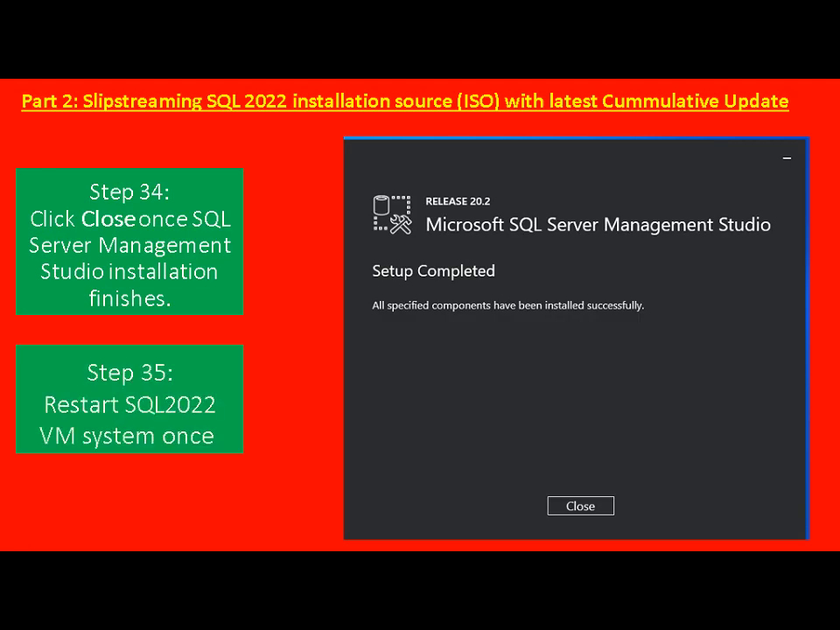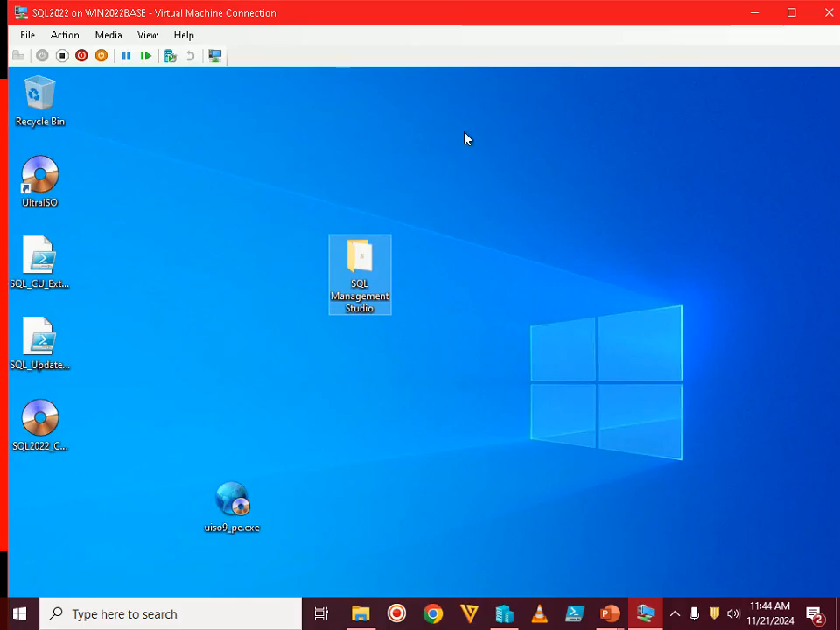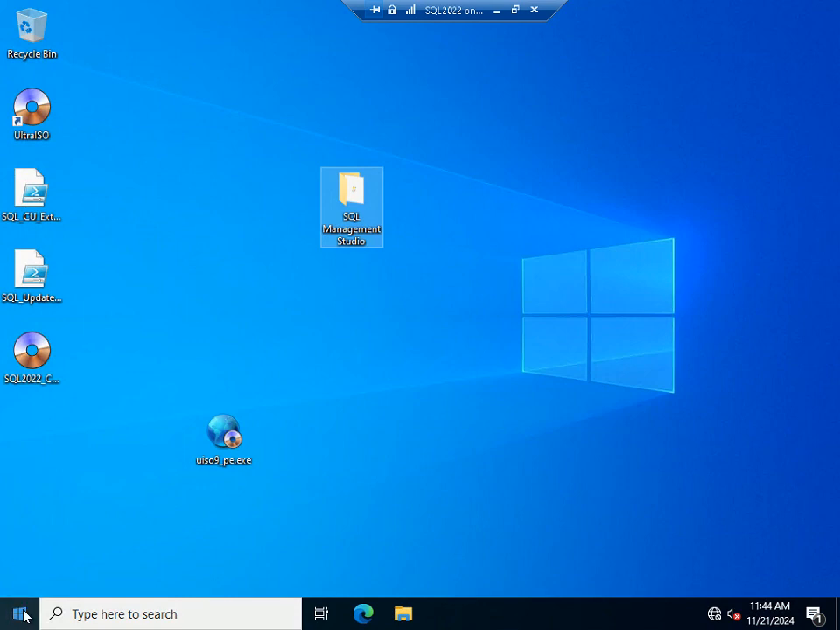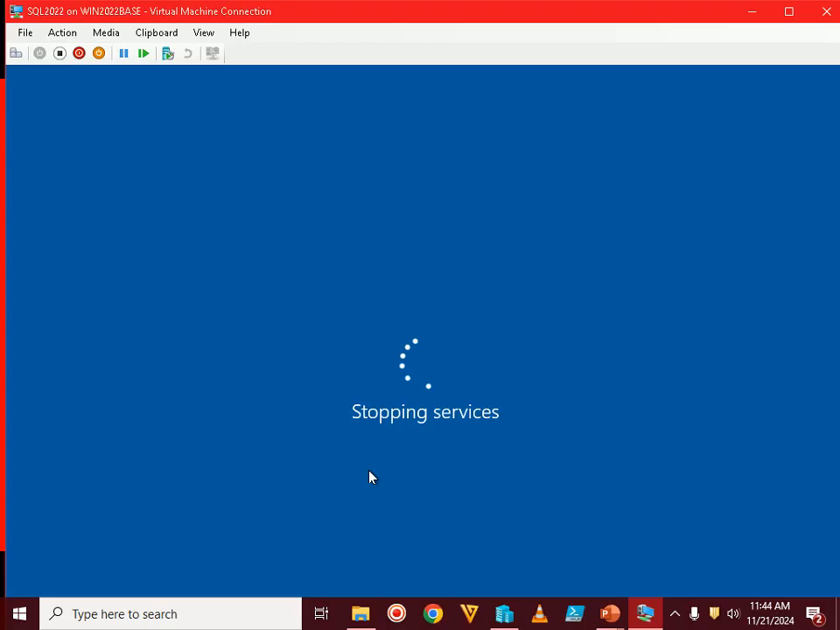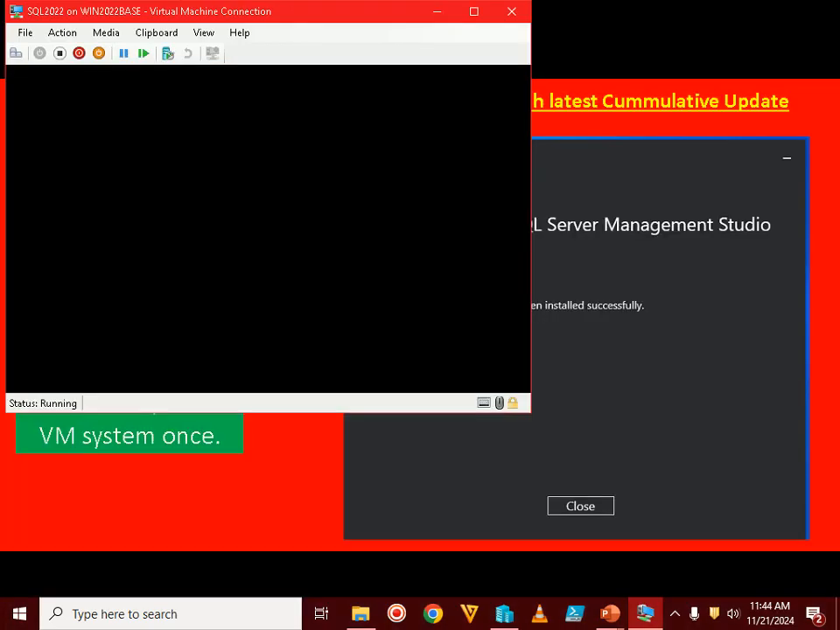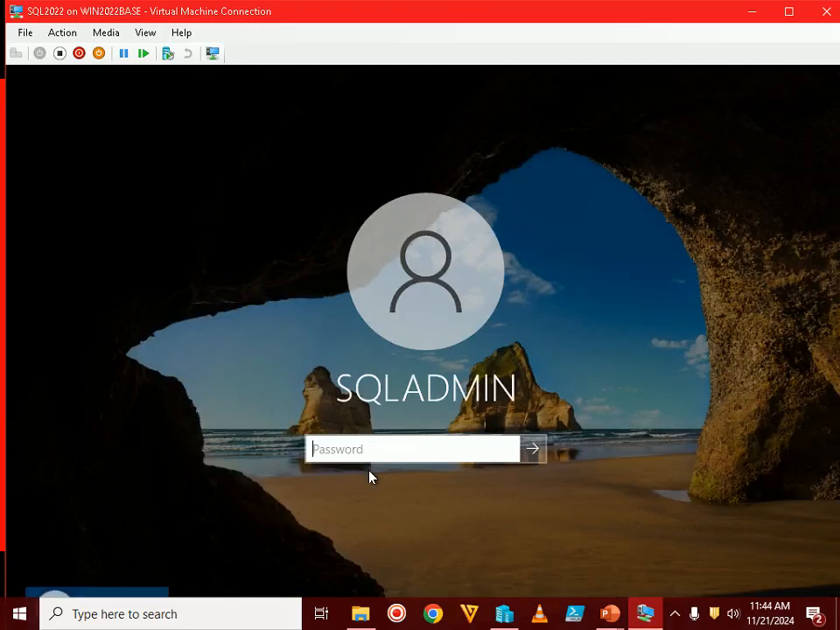And next, again we need to restart our system once, because we have installed one major software. So I will just restart it once. It's always recommended to restart your server or your system if any particular software or major changes happen to your system.